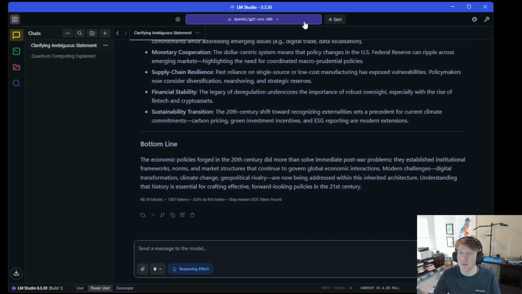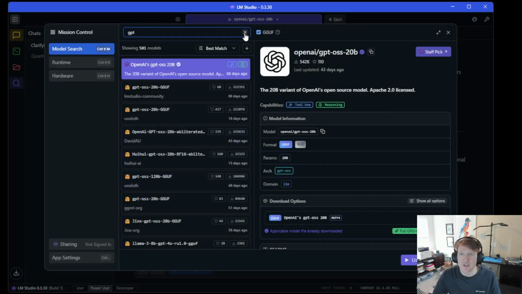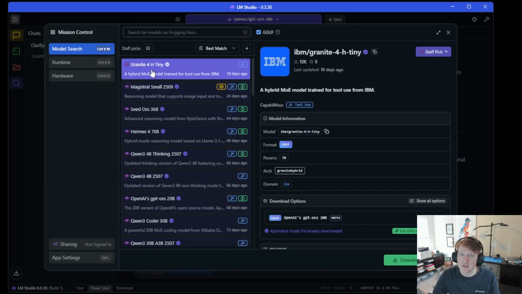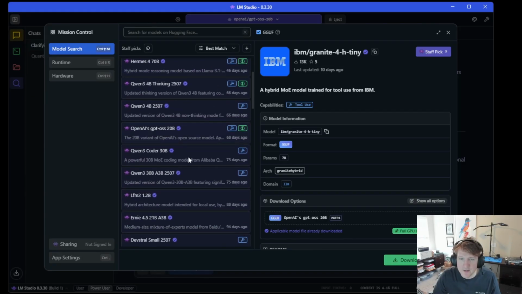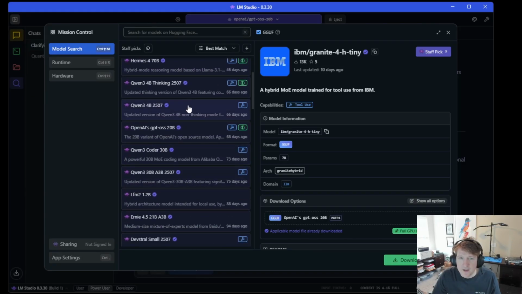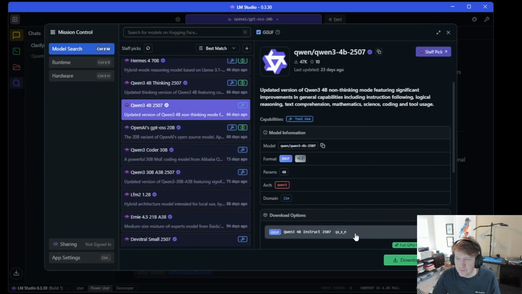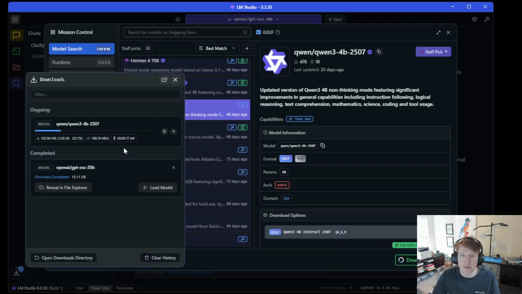And you can see, we can add more models here. If we go over to the search, let's say we want this tiny one, this is for tool use. Let's try something like Qwen 3 4 billion. So let's go ahead and download that. This one will download pretty quick. It's only a couple gigabytes here. So it'll just show you how easy it is to switch between models, which is really great.